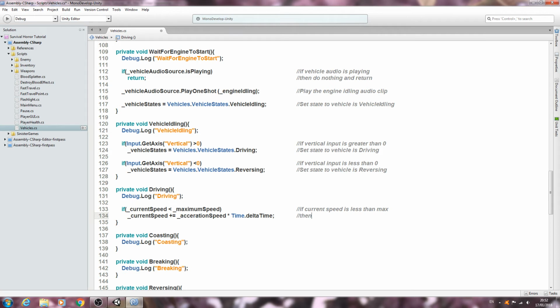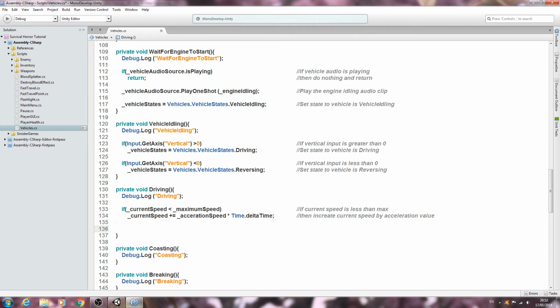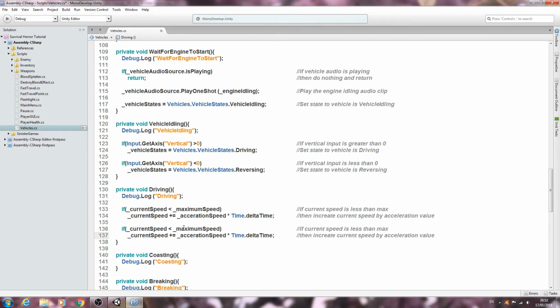Into the comments we'll say then increase current speed by acceleration, and I'll put value on the end. You can leave that off if you so wish. So let's copy this if block, we'll paste it in below, and we'll change this to a greater than sign. We'll also change the comment.